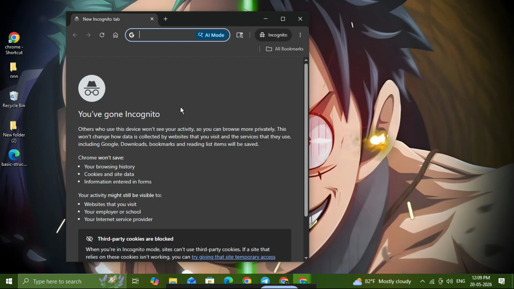So now you know how to always open Chrome in incognito mode on Windows using a simple shortcut edit. It only takes a few seconds, but it can make a big difference if you want a more private browsing setup.